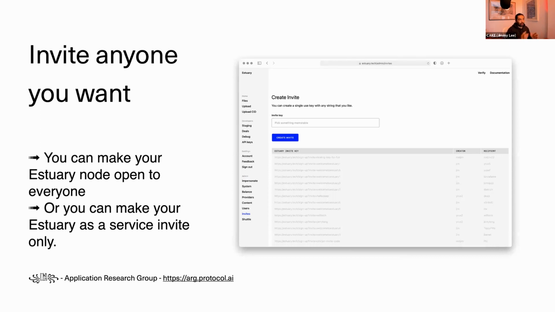And you can invite anyone you want. So you can either make your own Estuary node available to everyone, or you can create an invite system using our invite system and just send out custom invites to people. So on the screen right here, you can see a whole bunch of claimed invites, and yeah, essentially that's it.